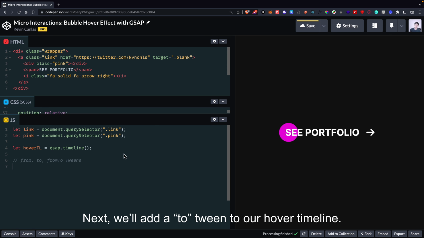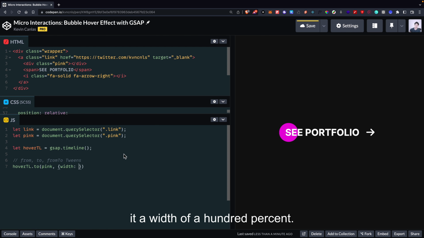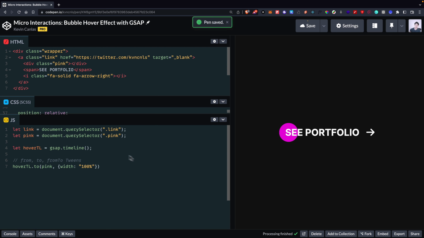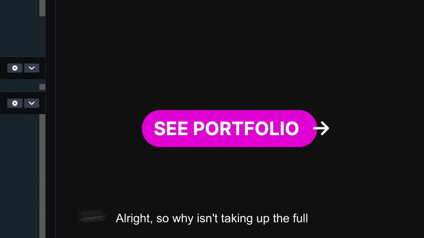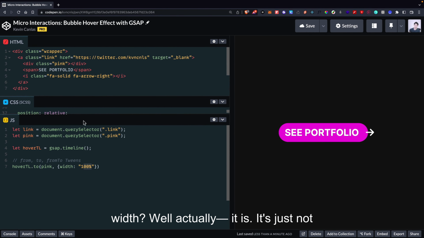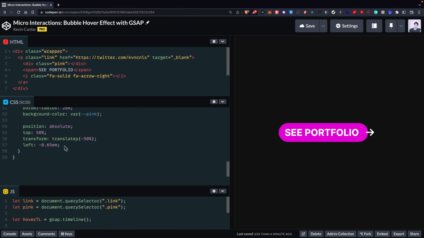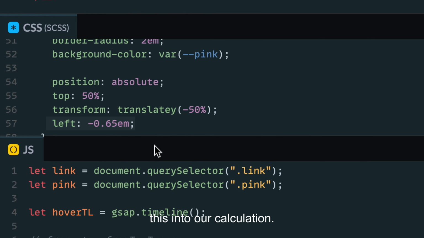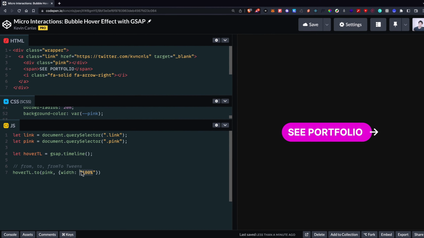Next, we'll add a to tween to our hover timeline. Here we're targeting the pink div and giving it a width of 100%. And the reason why we're giving it 100% width is so that the pink div takes up the full width of the link. Alright, so why isn't it taking up the full width? Well, actually it is. It's just not positioned correctly. Alright, so what we'll have to do is add this into our calculation.